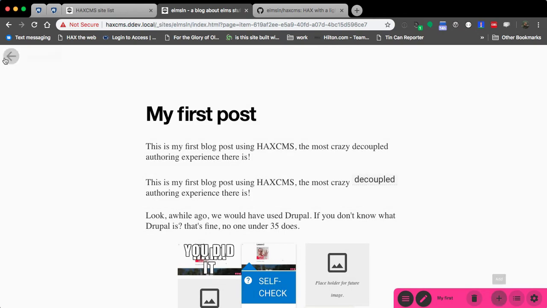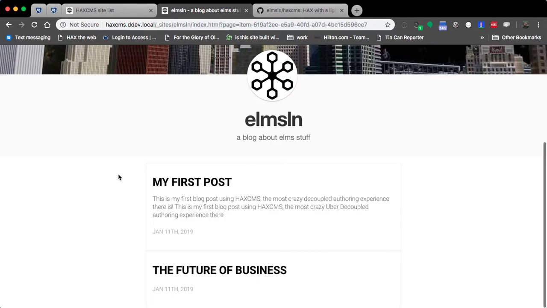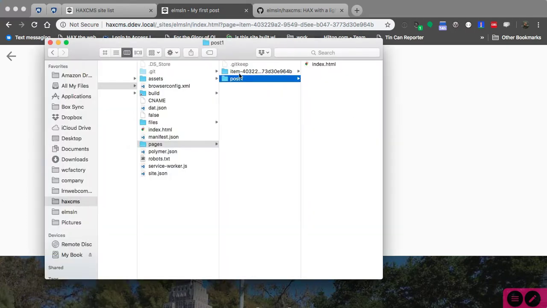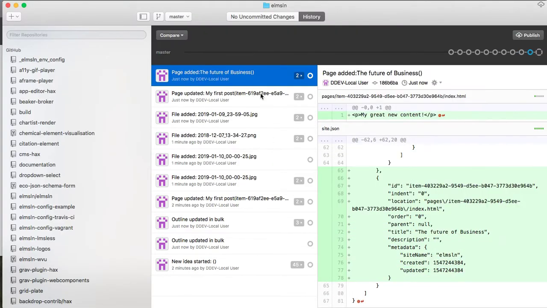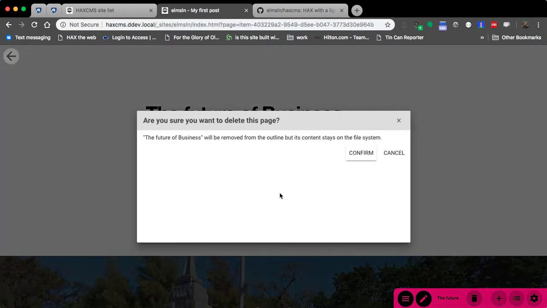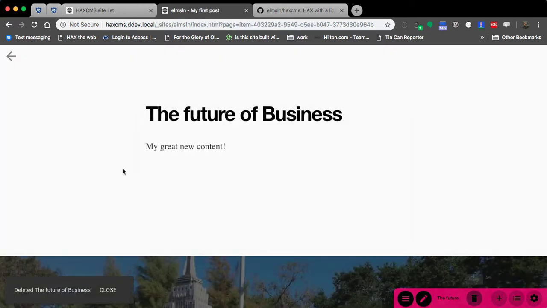So I could create a new post, and again, I have to do some little state management update stuff to make sure that that actually updates. But so there's the future of business being updated there. It created a reference on the file system, and again, it made a new page, and it put it in version control automatically. So then I could take this, the future of business, and if I wanted to delete it, it's an important other consideration.